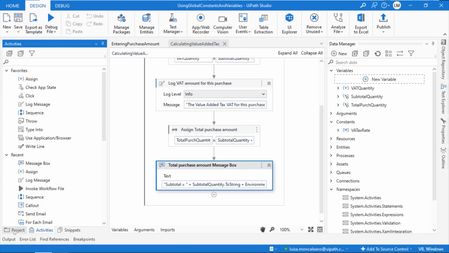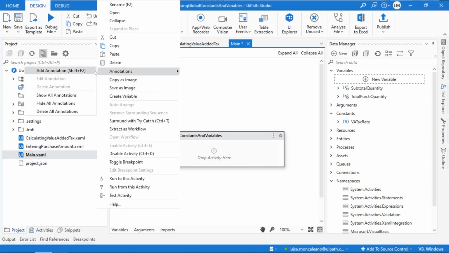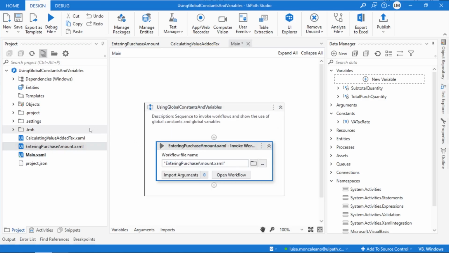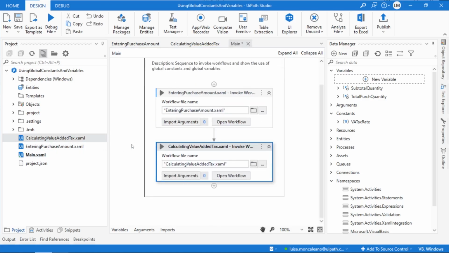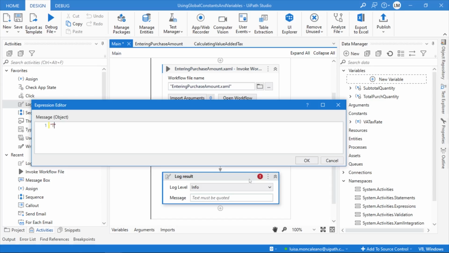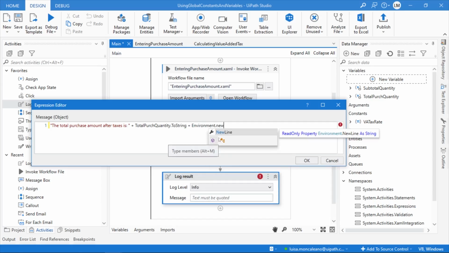Our last piece of the puzzle is the main workflow. Let's build it using our two workflows. The first one where we ask for the user input, and the second one where we process the data. Lastly, we'll log the result of the total purchase amount, including taxes. This is a good moment to highlight that we didn't use any arguments in our project. We're only working with global constants and global variables to pass data between activities and workflows.